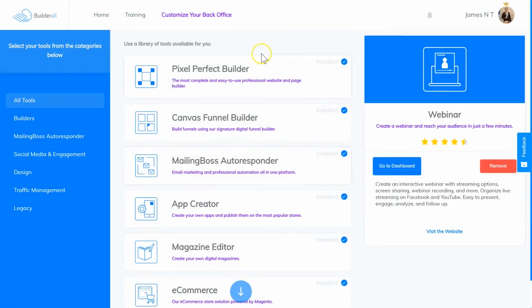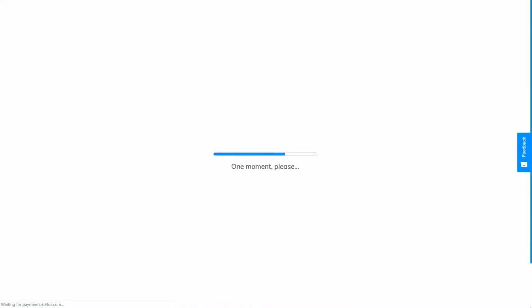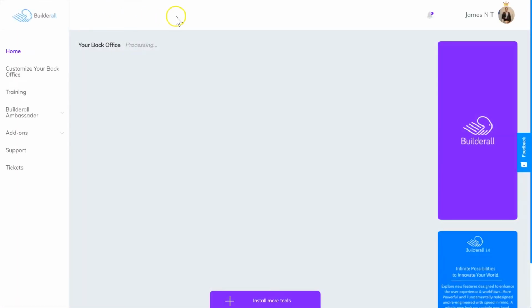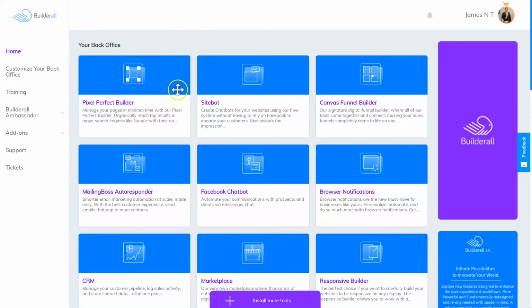So now we have all the tools installed, I'm going to go back to the home page and go through each of the tools. I'm only going to do a brief overview because if I go in depth, it's going to be hours and hours and hours. If you check out one of my previous videos, a full overview of Builderall, before they had so many tools, I think it was around an hour and a half, 2 hours long. So I'm not going to go that in depth, just going to do a quick overview of each of the tools.